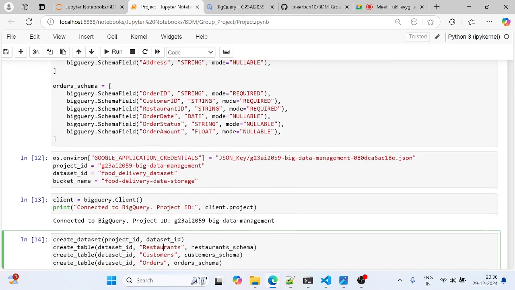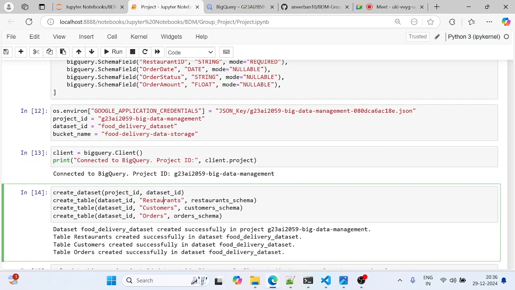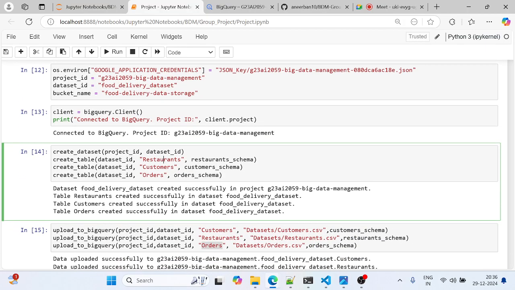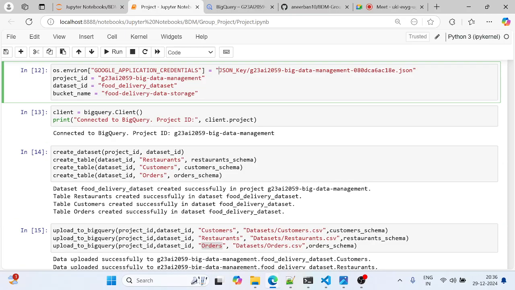Going ahead, when the schema is created, what we are doing is we are creating the project ID, dataset ID, and the bucket name. This will be associated with the JSON key. We can show you in our report exactly where we are getting this key.